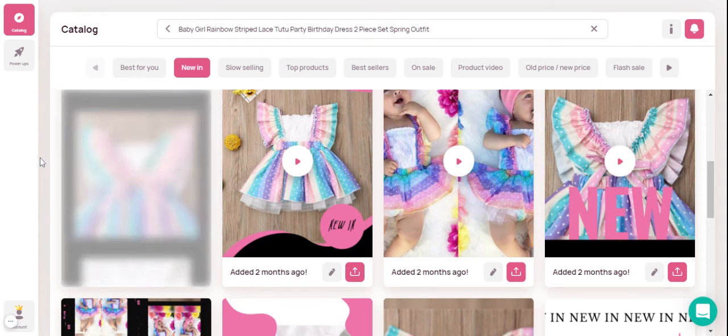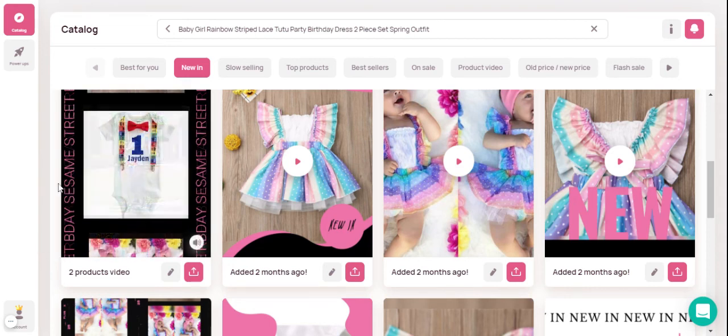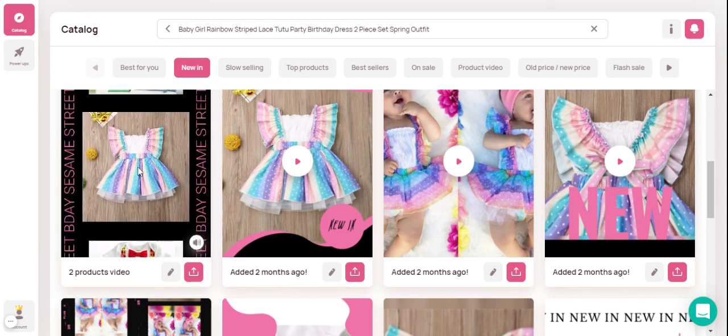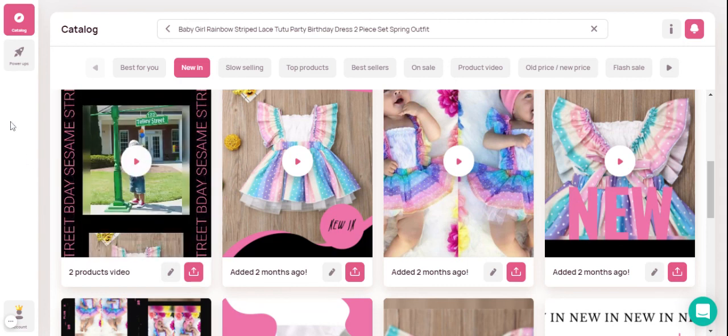And then you'll see the video kind of blinking here. And what it's doing is making those changes. So as you can see now, Sesame Street birthday is the text along the side. And if I play the video, it has both products. And you have just used some of the features to customize your video.